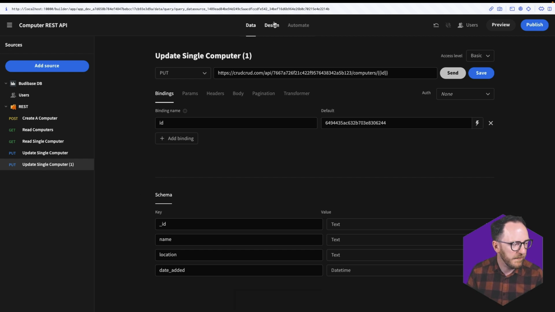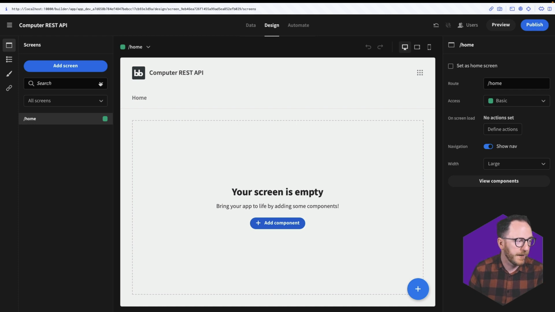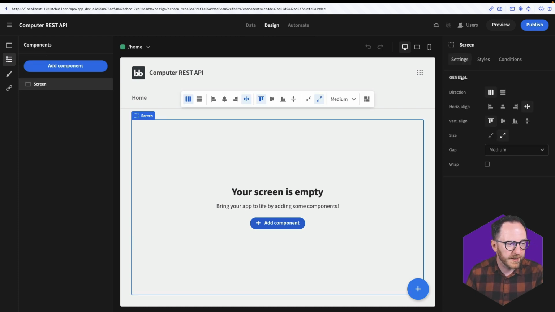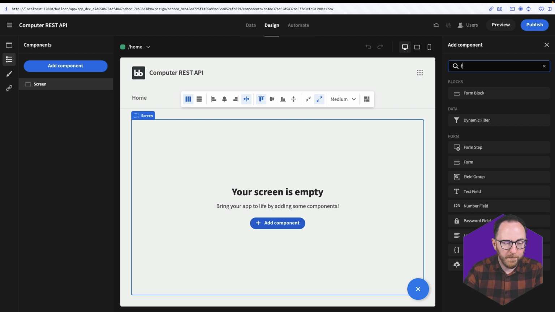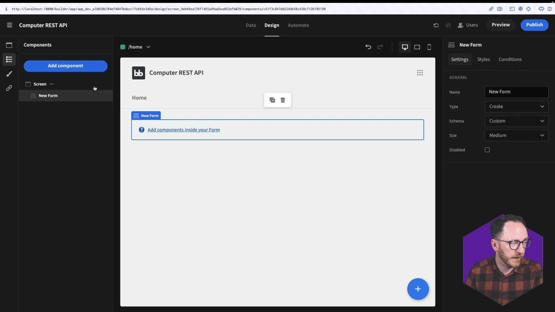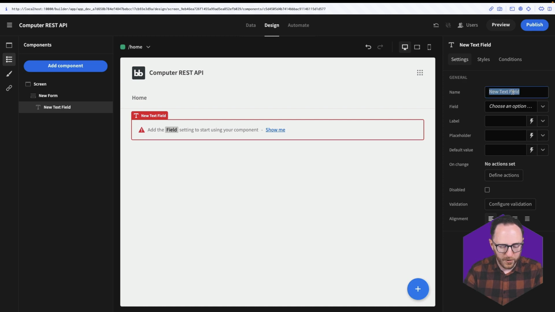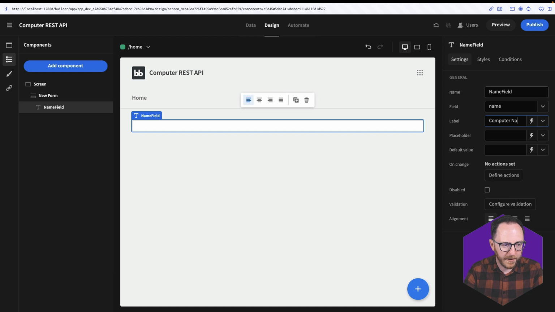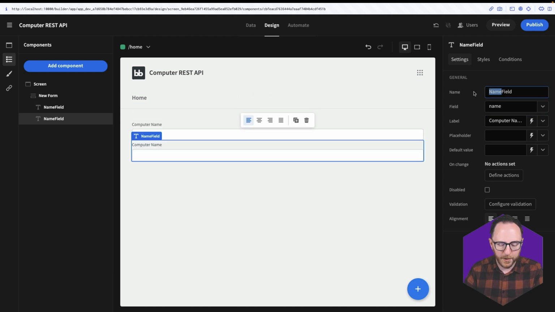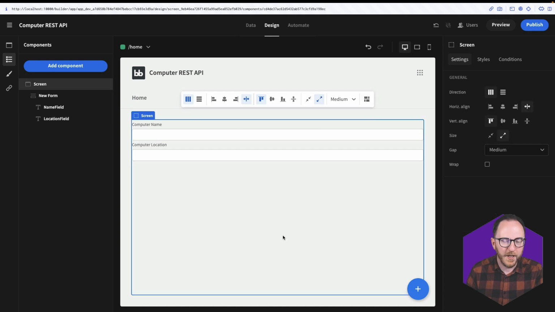Now we need to build the front end. So we go to design and let's build the create functionality first. I'll click into components. I'll add a component of a form, because I want to get the data from my user. And so I'll need a text field inside my form for the computer name. So I'll put a name field, call this name. It's going to say computer name, and we're done. I then want the location field. So location field, location, computer location, and we're done.